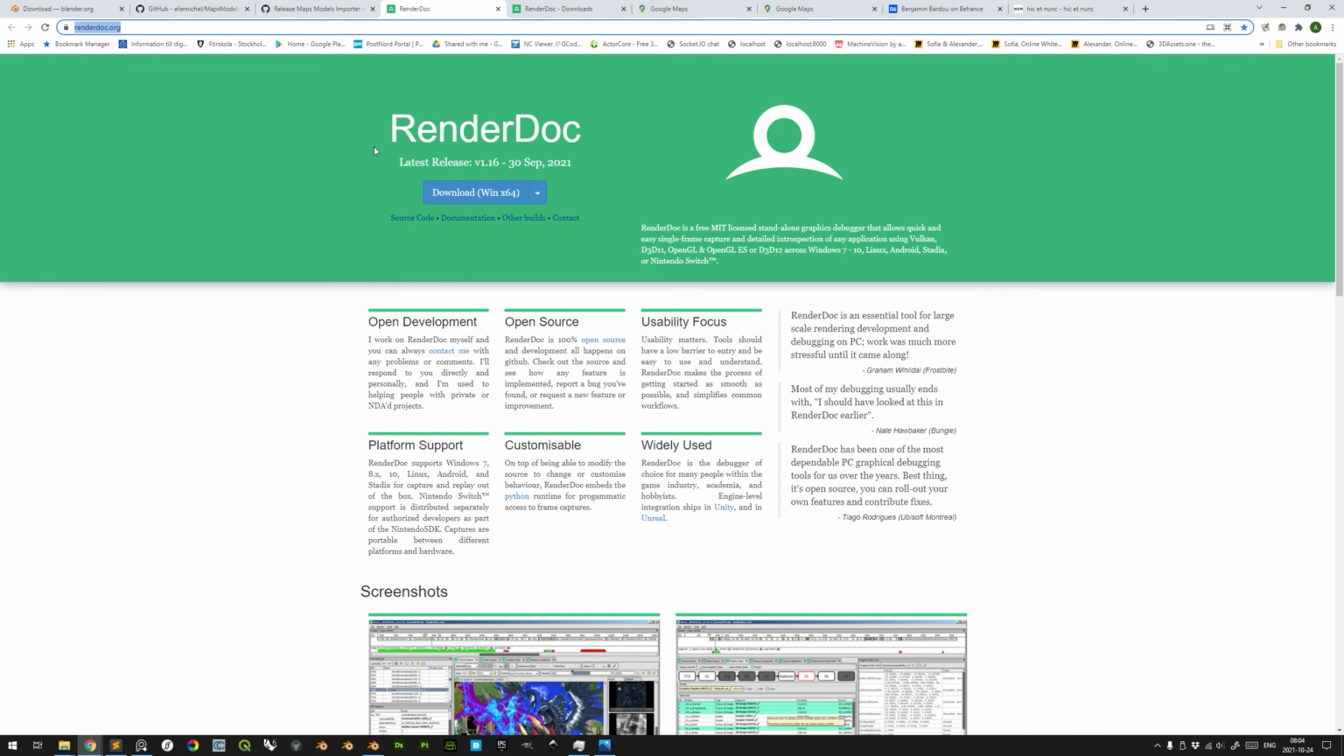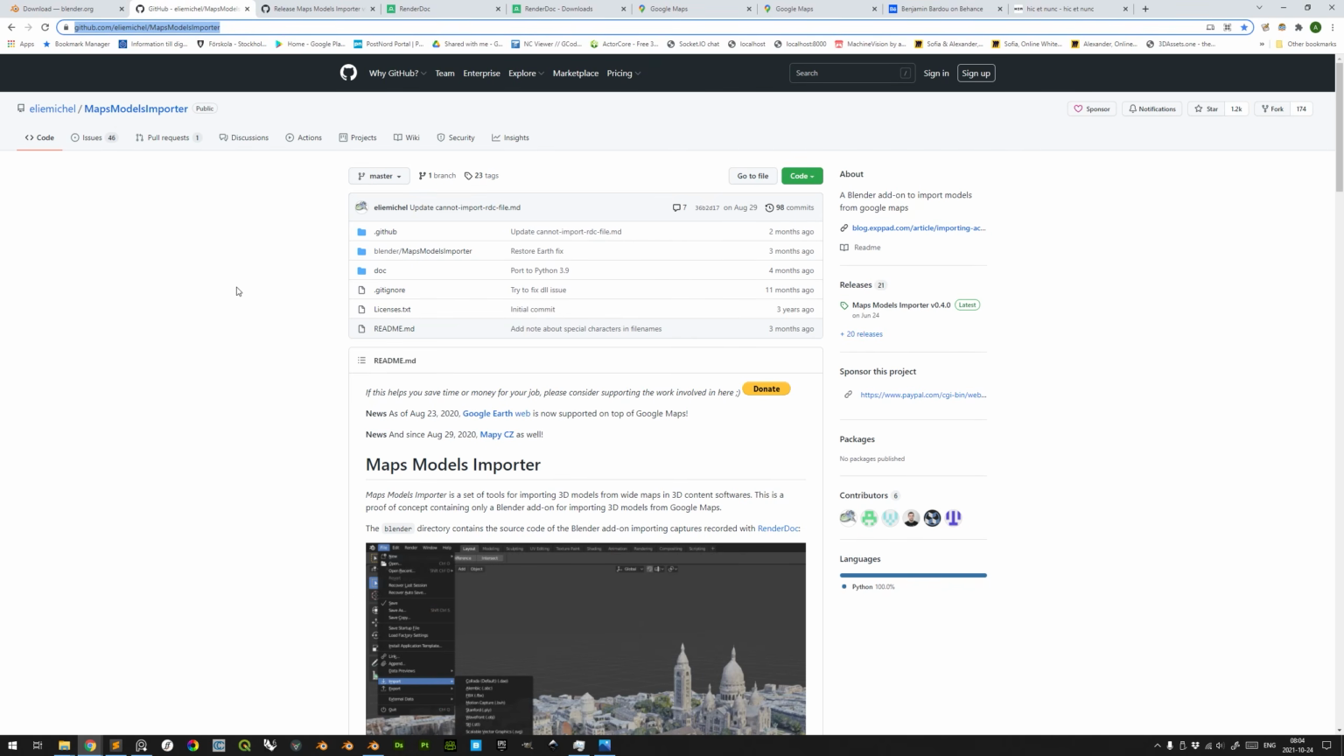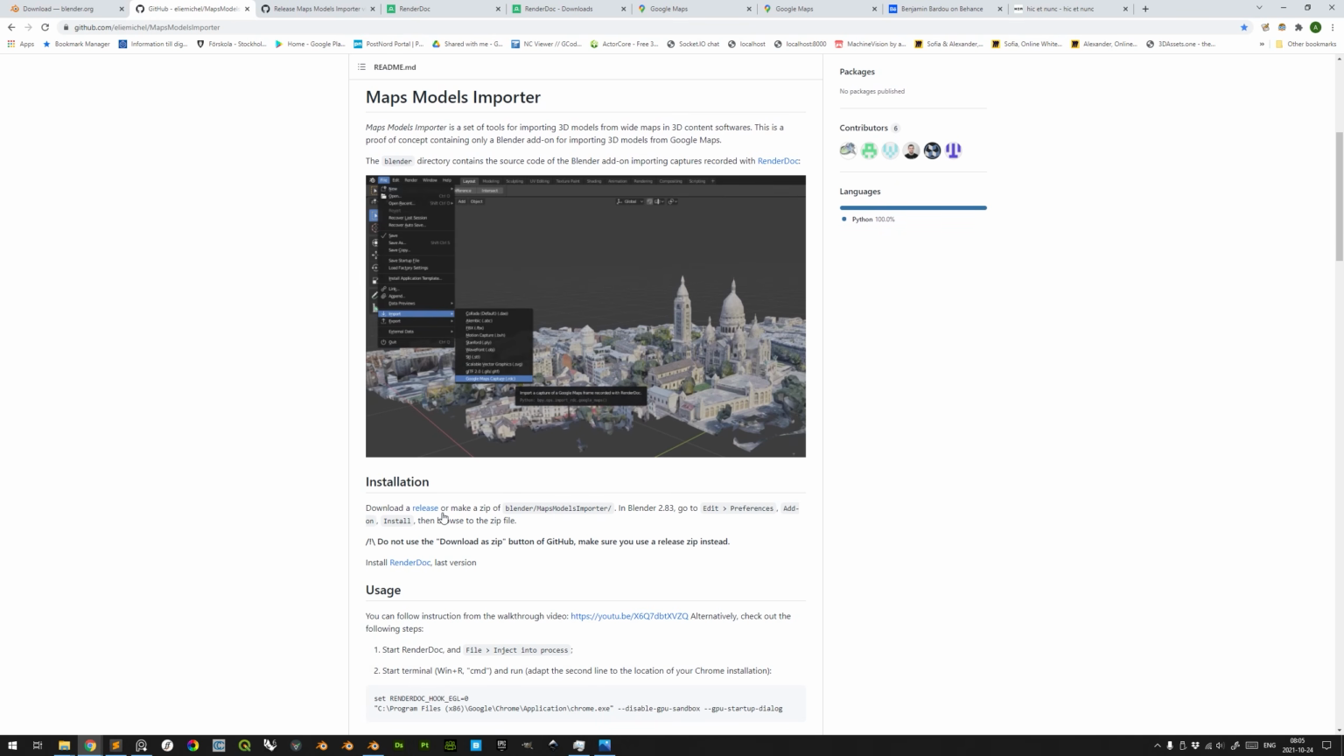The first thing you should do, if not already having done so, is to download and install Blender. Do the same with the Maps Models Importer plugin here. If you click here on releases, on the latest release, we will be using 0.4.0. You see here what versions of the software are compatible with this version of the plugin, and you can download the plugin here. To install the plugin, you simply follow these instructions.